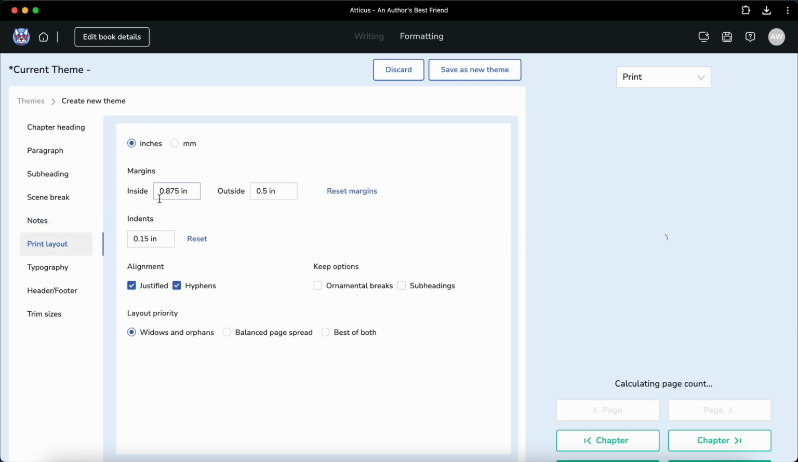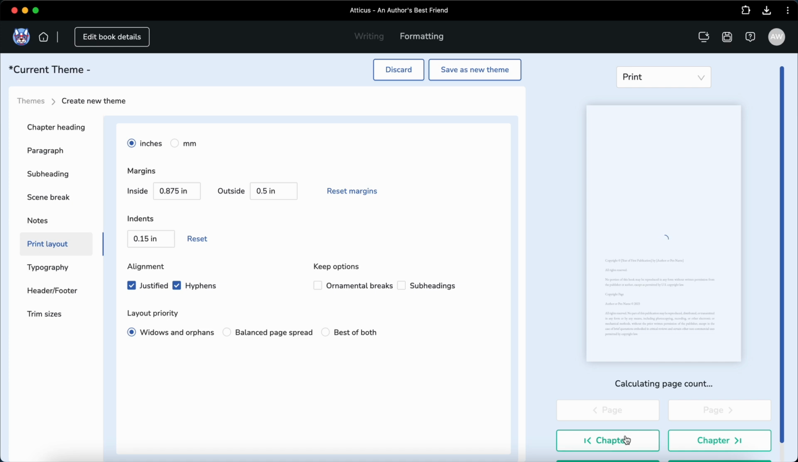Now the print layout, I usually just leave these as they are. But if you wanted to, you could adjust the inside or outside margins, so there's the gutter inside and then the outside margin, and the indents, you can change those. The layout, you could possibly change that. I'm just waiting for this thing to update.